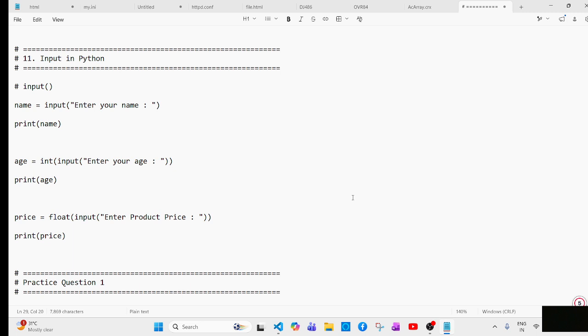What is input? Input is the data provided by the user to a program during execution. To understand in simple words: sometimes instead of writing values directly inside the program, we ask the user to enter them. The information entered by the user is called input. Python takes input using the input function. So what is the input function? The input function is used to take input from the user during program execution.